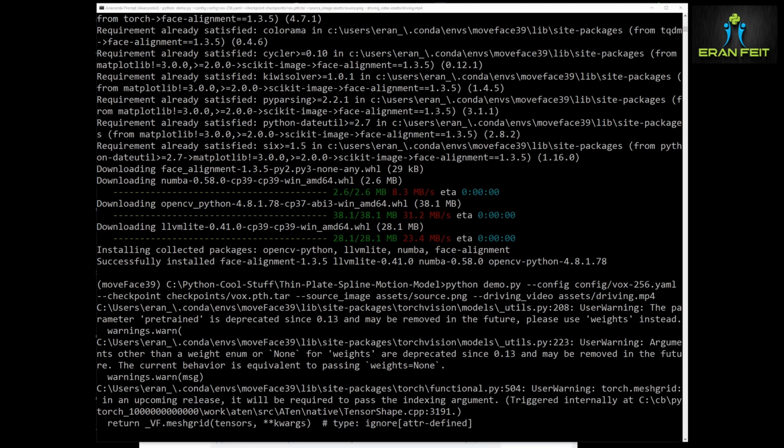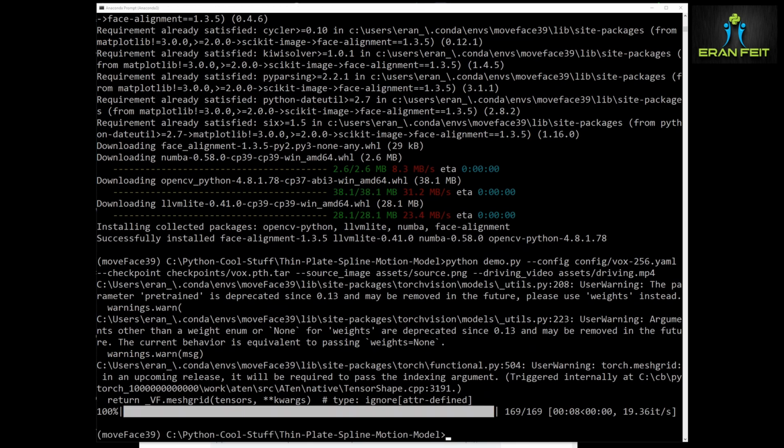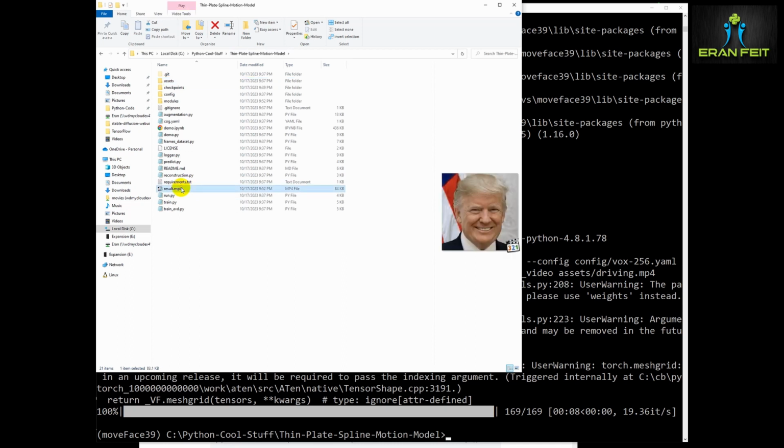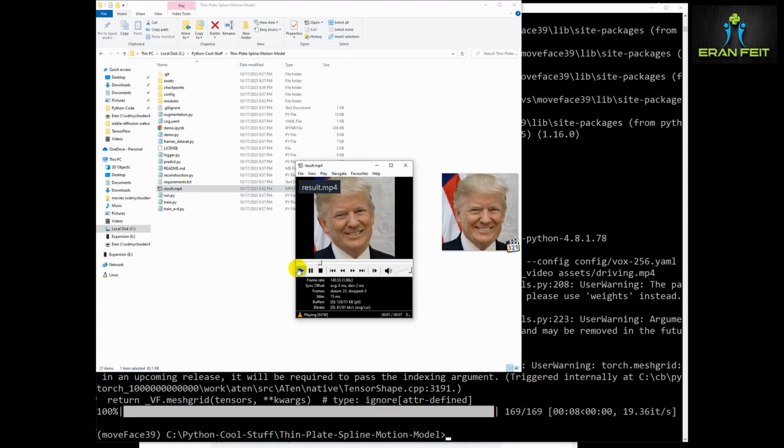There are several messages, you can ignore them. Okay, we're done. Let's see the outcome. As you can see, it generated a results.mp4, and you can see the image of Trump moving according to the driving video. In the first example, we will not add the audio from the original video.